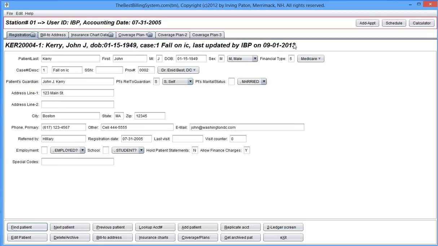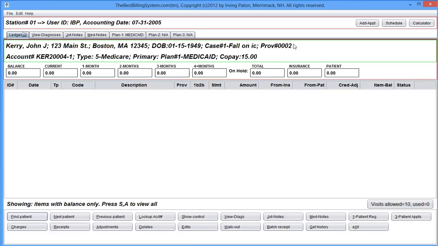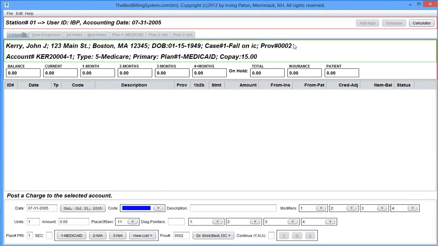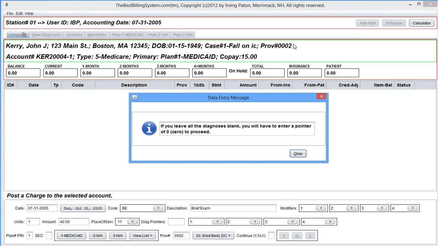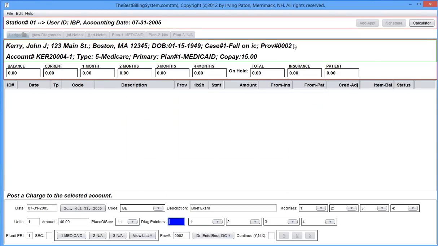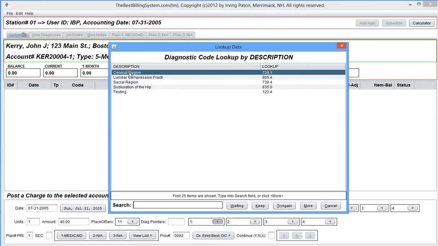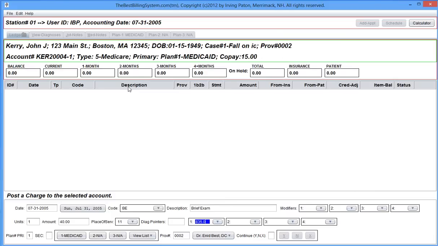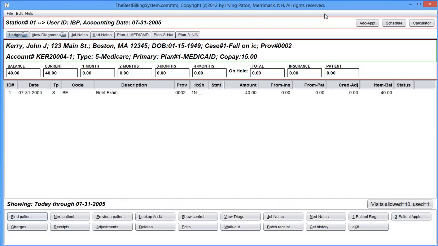Okay, so now we basically have entered the patient. From here you could go over to the ledger by pressing 2, and then you could put a charge in. We'll put a quick brief exam in. Now at this point, notice there's no diagnosis in there, and it's complaining. So I'm going to take my mouse, hit enter, come down here, and we just have a couple things. We'll plug in a diagnosis, and now when I hit enter, his diagnosis will go in. So now he has a diagnosis.